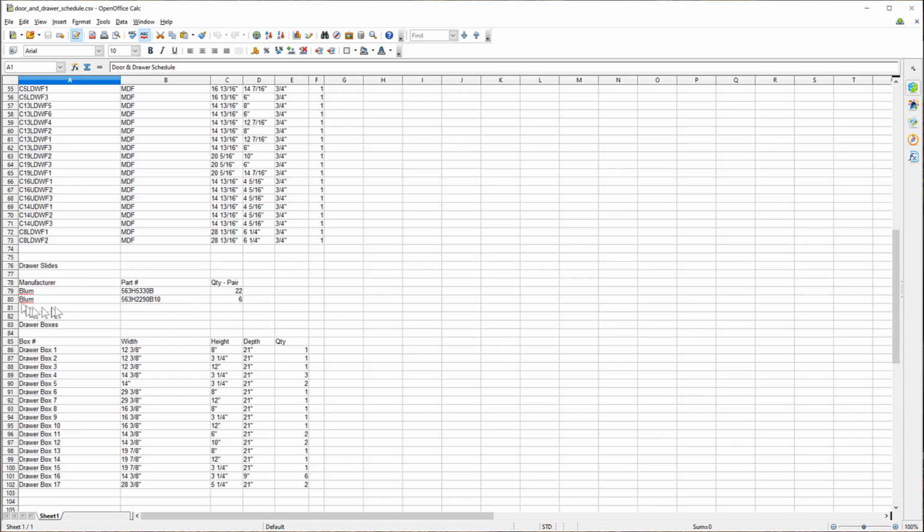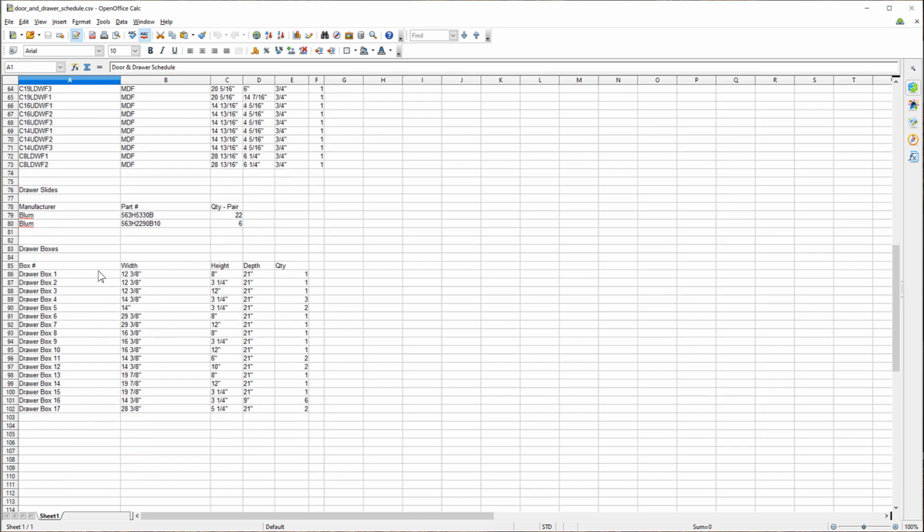So it tells us the Blum sliders we need based on the cabinet depth. And then it tells us the boxes we need: the overall height, the overall depth, the overall quantity, and width. And it gives them names, box 1, box 2, so on and so forth.